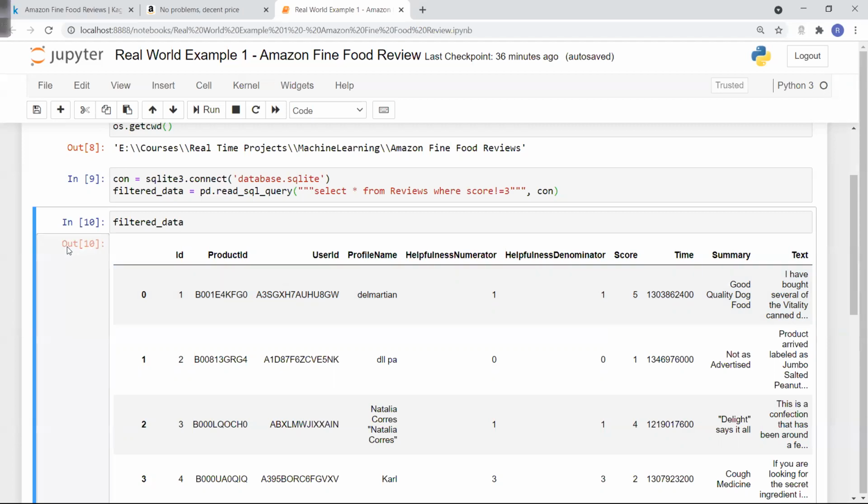Now, once that is done, the score column is there. I don't want score as 1, 2, 4, 5. I want it as 0 and 1 with the logic we have discussed: all the reviews with 1 and 2 are negative, so I will make them 0, and all the reviews which are 4 and 5, I'll make positive, so I'll write 1. 0 means negative review, 1 means positive review. So I'll write the logic there.